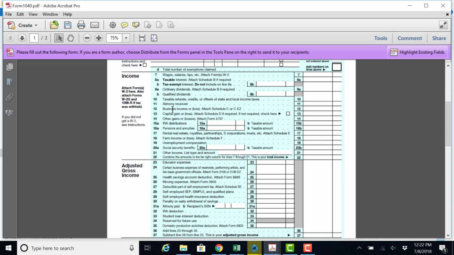Any business income. So if you were self-employed, you had a sole proprietorship, that goes on line 12. Capital gains and losses from Schedule D go on line 13. Other gains and losses, which are business gains and losses from 4797, go on line 14. If you had distributions from an IRA or some form of pension, that's lines 15 and 16. So if you have income from rental real estate, royalties, and then other forms of flow-through entities, those are reported on line 17. Farm income is obviously on 18, unemployment.